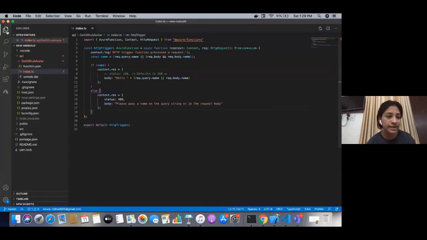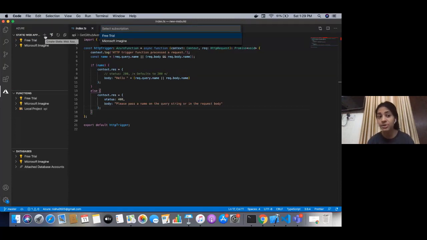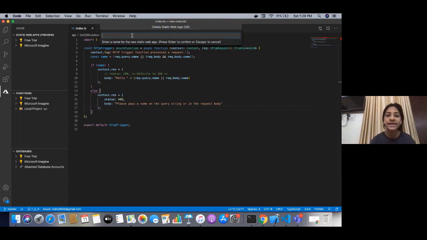The next step is to finally go to Azure. Click on this plus sign. This is really fast, so you must notice that we clicked on the plus sign first, not on the flash one. I choose a free trial for myself. Inside this, I want to give it some name. Let's call it MS build, or let's call it new MS build to avoid confusion again.